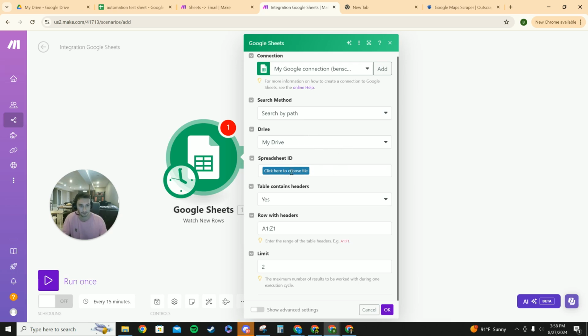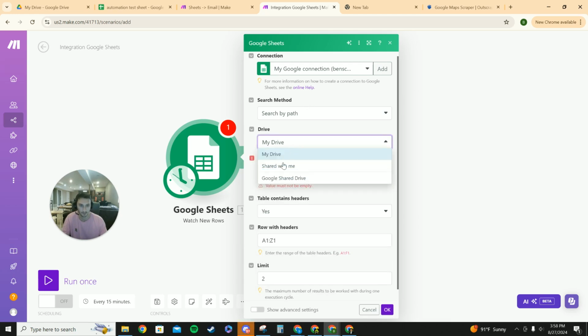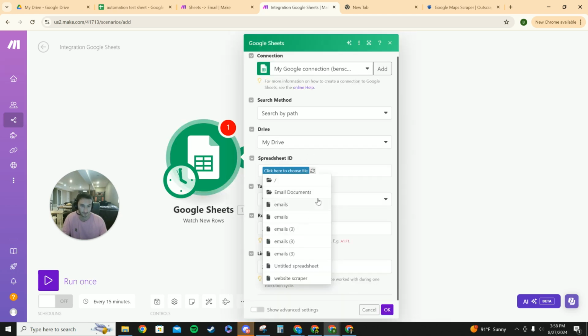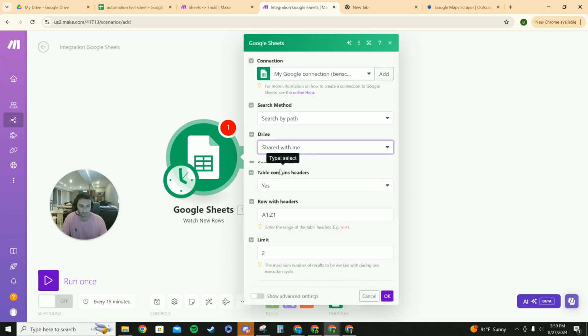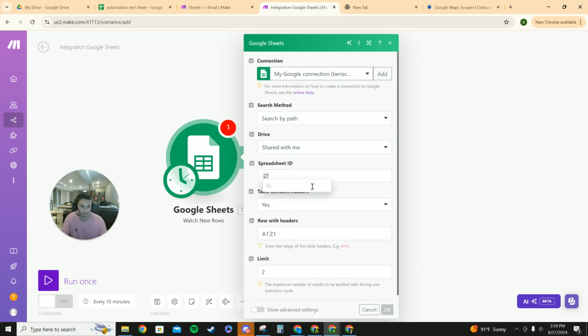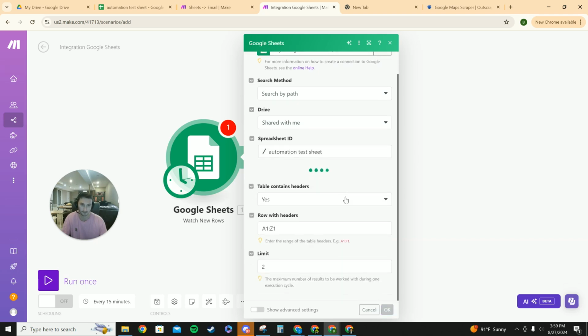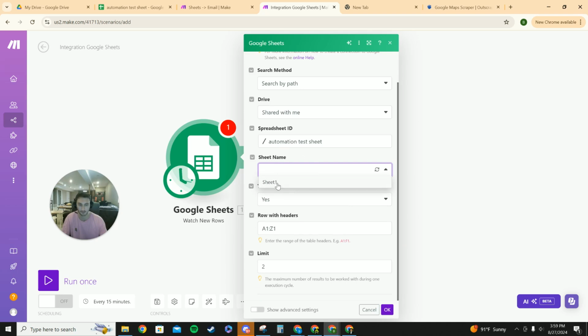But the next thing you'll want to do is just choose here. Once you've selected either My Drive or Shared with me, go choose wherever this spreadsheet is saved. You can go to the folder or that specific document. Shared with me is where I believe I have this saved. And then yes, the automation test sheet. And then depending on how many pages you have, we just have the one, so Sheet1. And then you can just leave everything else here blank.